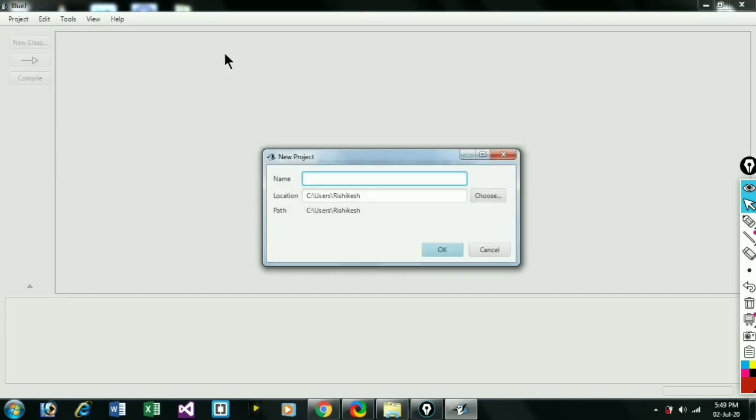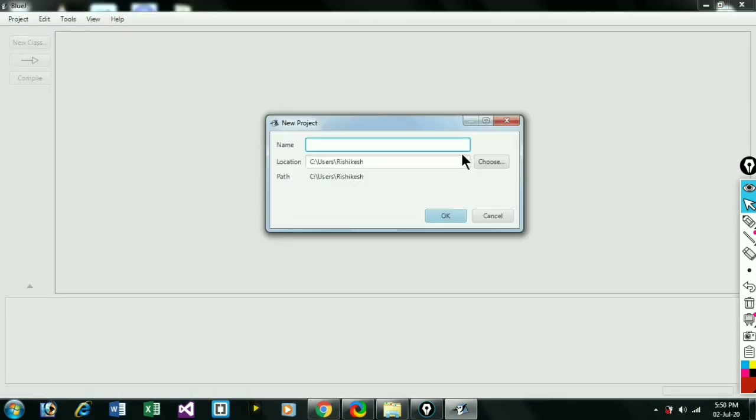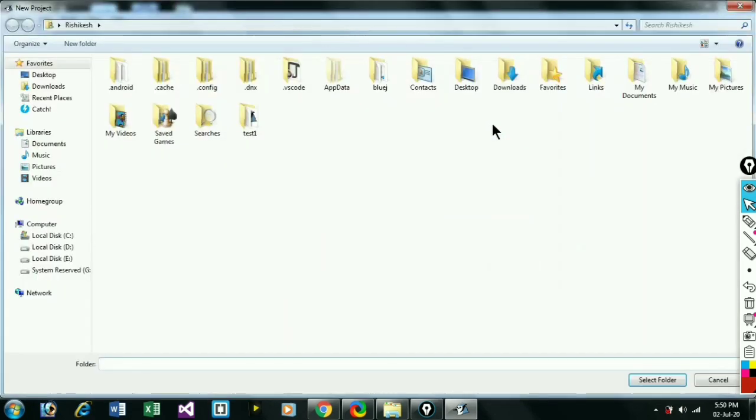In this new project dialog box you need to choose the location of your project, where this is the folder where all your projects will be stored. If you click on choose, you must choose this location carefully so that you will be able to remember it in the future if you want to reopen your project, and quite often you will need it in the future. So be careful about choosing the location.